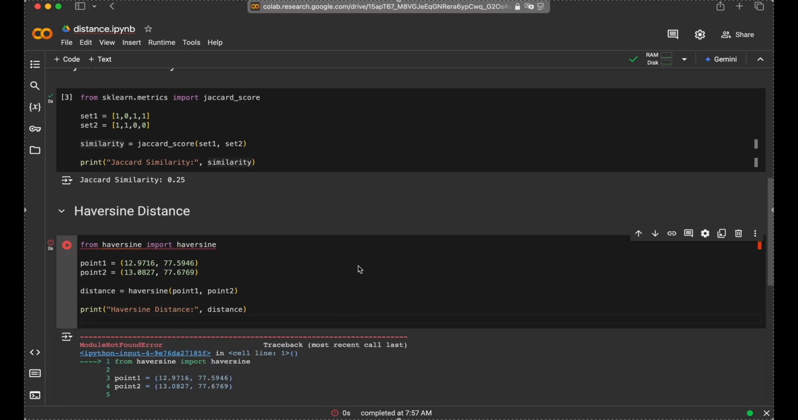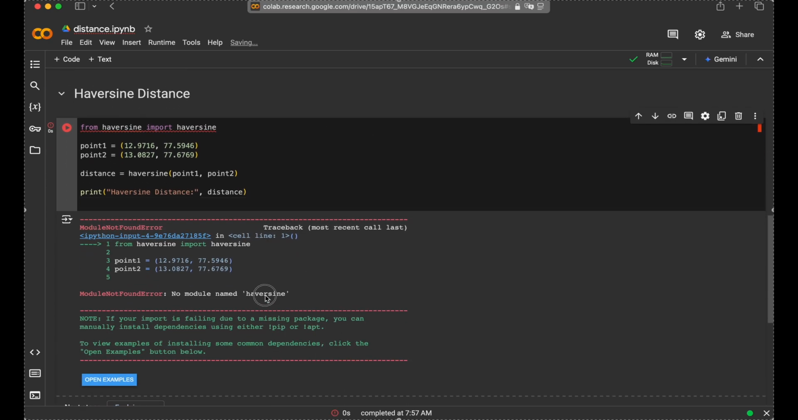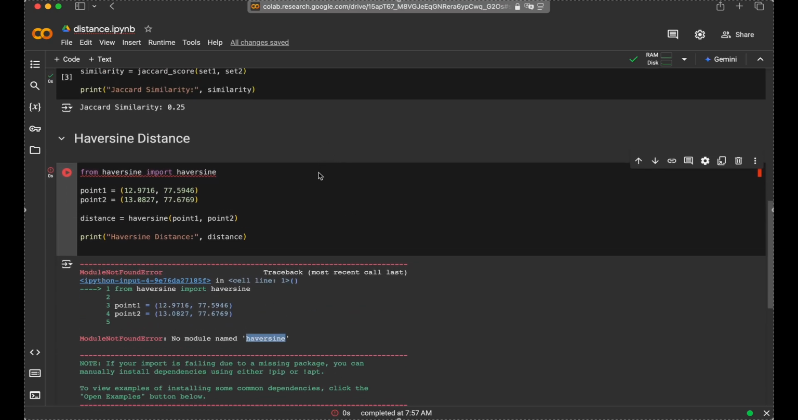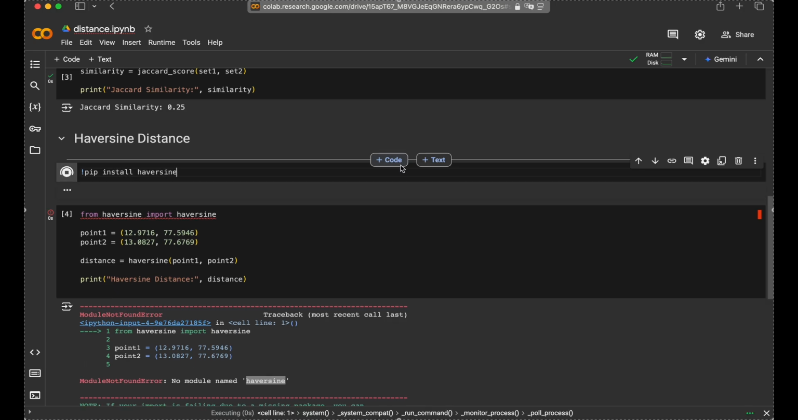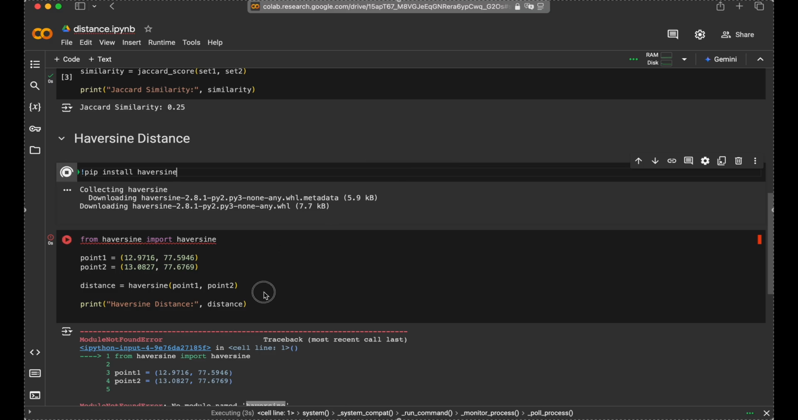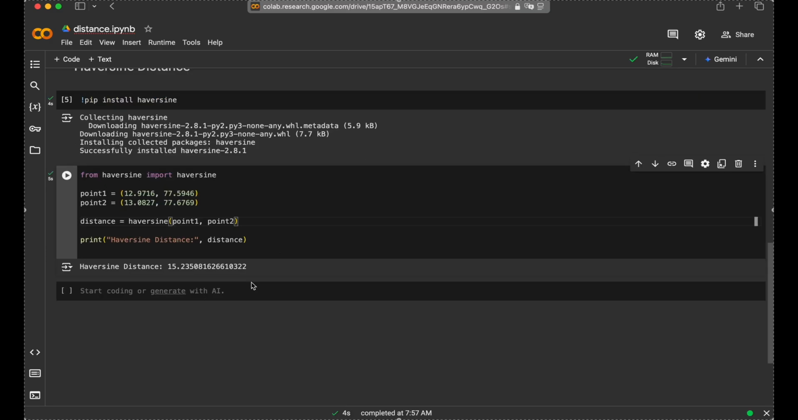Okay, I think there is no haversine installed. We need to install that. The haversine distance gets the output, the distance, and then we have the Hamming distance.